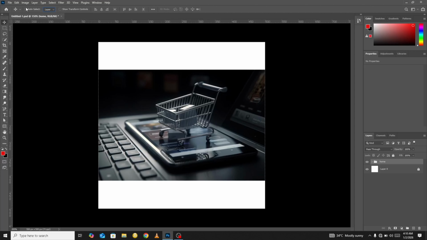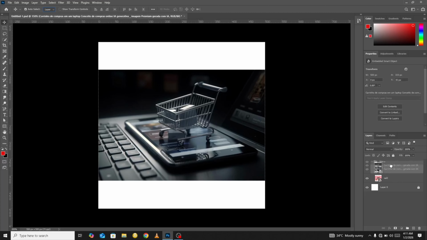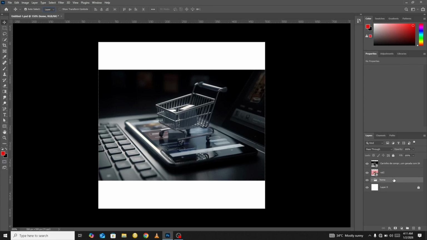Then here is the Auto-Select. When you have it checked, you can select the group or layer directly from the workspace. And we can also drag our layers out of the group by clicking on them and dragging up. Then we can delete the group.